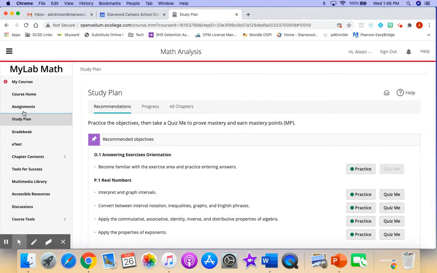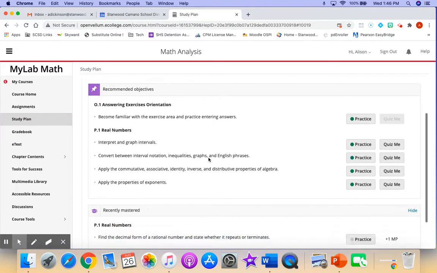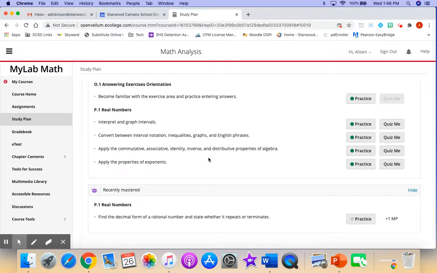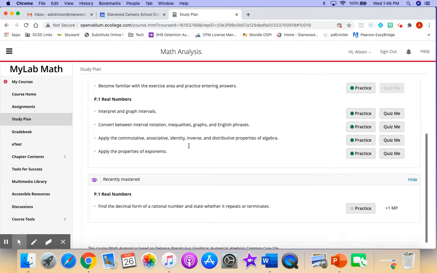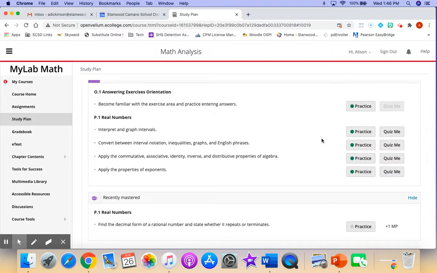So what that means is if I click over here on the study plan, it's based on my quiz results and my assignment results and everything. It's going to recommend different things for me. So if I go over here, you can see it says quiz me. The practice, there are not a lot of questions. There's a few questions for each objective, and the practice can help you practice it. The quiz me shows whether or not you've mastered it.